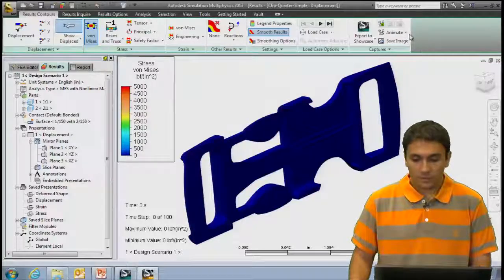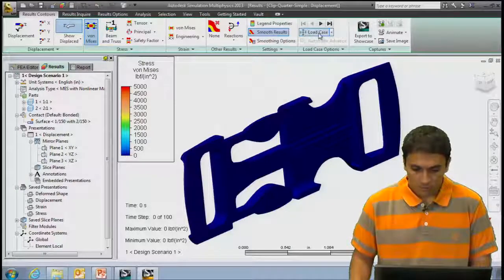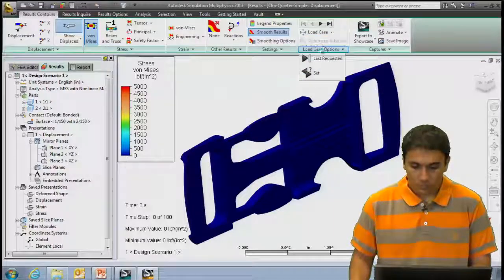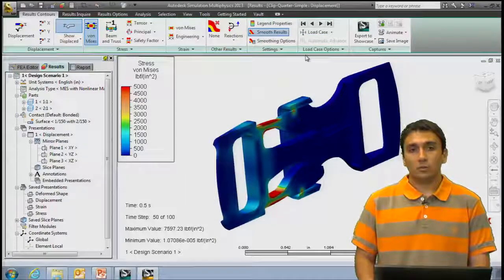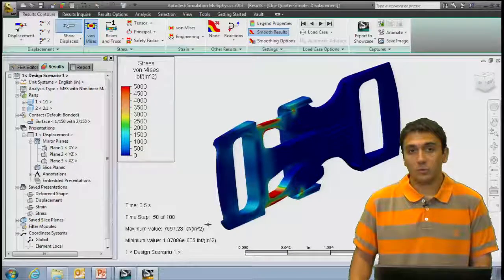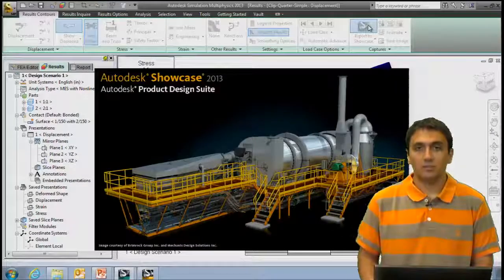At any point, if you want to use the Showcase capabilities to enhance our imagery, we can send our model to Showcase in order to do that. So in this case, I've set the time step to the middle of the analysis where we are seeing high stresses, and I'm going to export my model to Showcase.